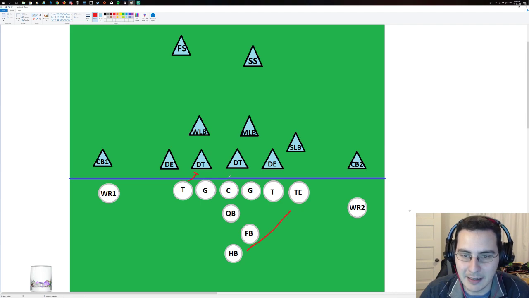So the tackle's going to block in. The center's going to block that defensive tackle. This guard is going to block upfield. He's going to completely miss the defensive end. He's going to block the middle linebacker. This tackle's going to block the strong side linebacker who's trying to get on the tight end. And the tight end's going to downfield block a bit.